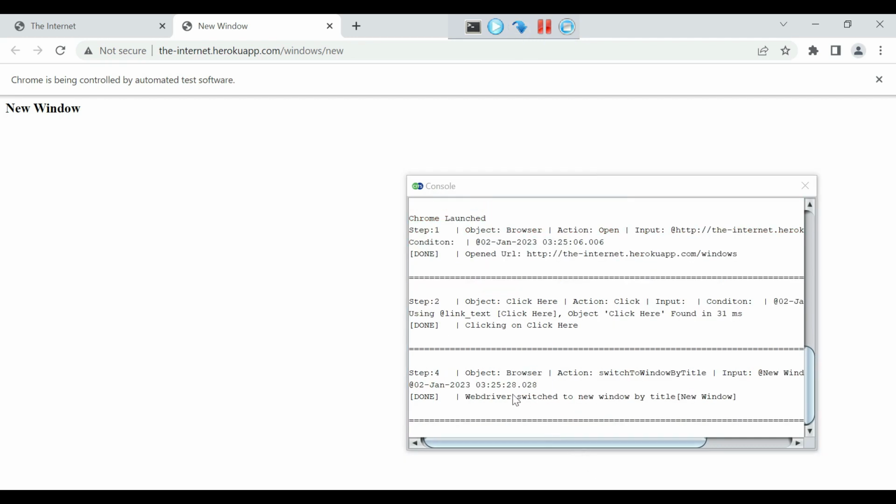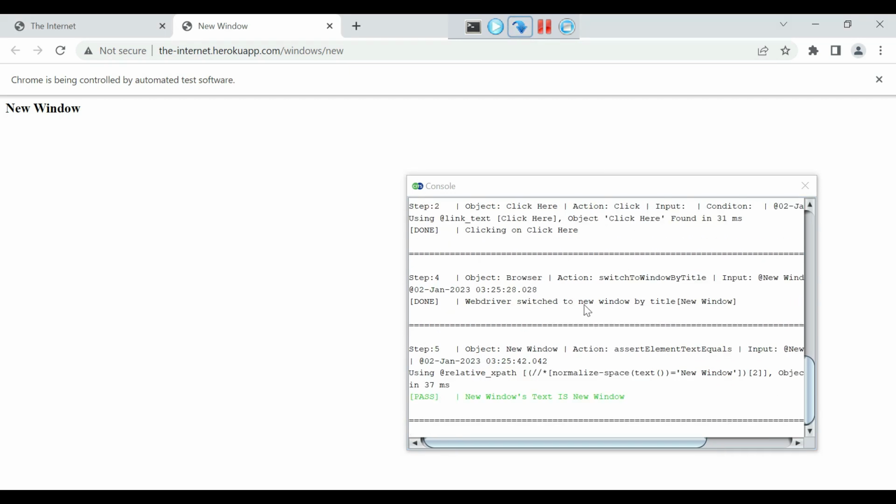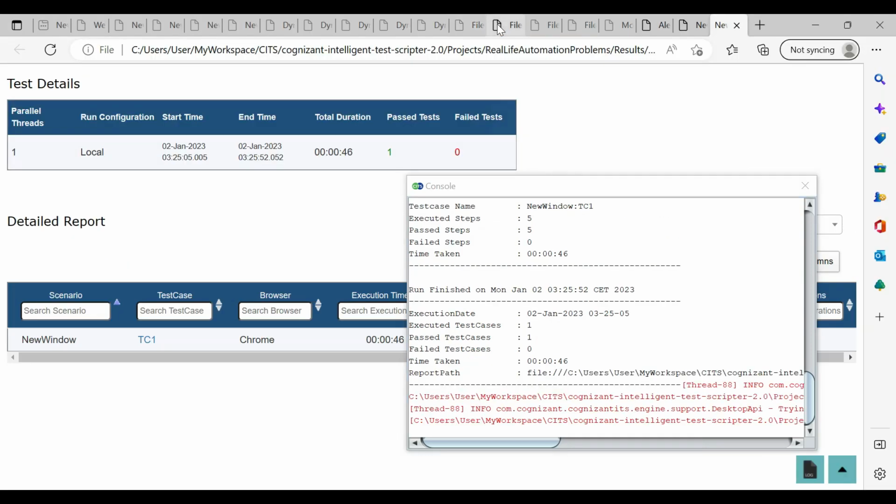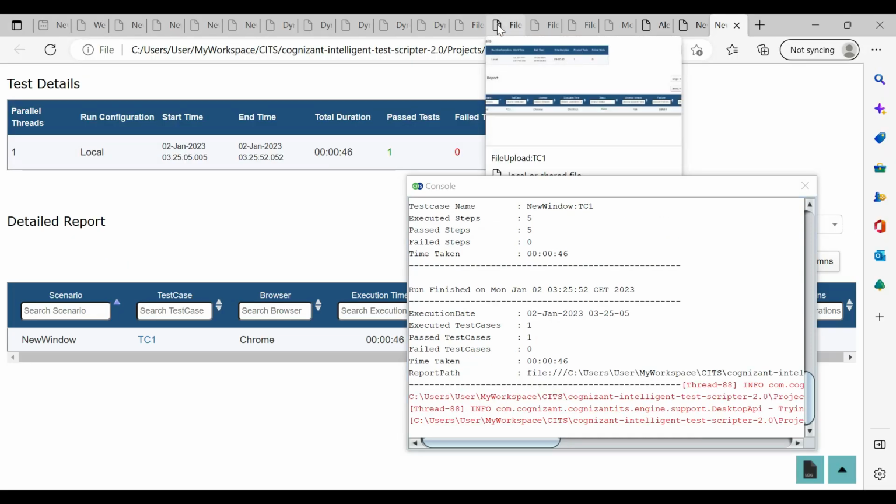So it says that the WebDriver has switched to the new window using the title new window, which is cool. And then it also says that the assertion is successful because it is able to find this element. Very good. So this is how we can handle switching to new windows using CITS.